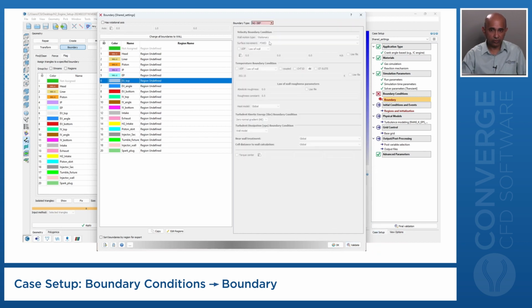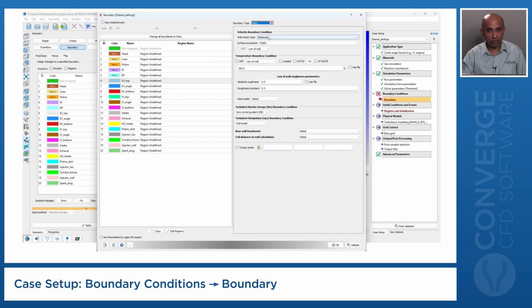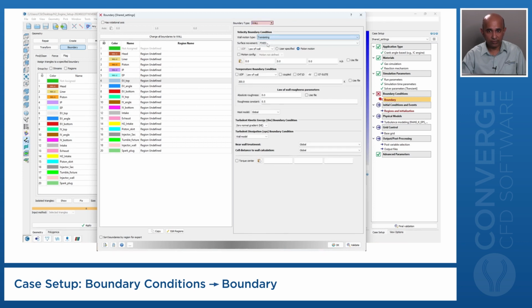Intake valve top. Okay, so now we get into valves. Now, valve boundaries, these are again walls, but they are not stationary. They are moving. So it is translating, moving. Now, we don't have a shortcut for this. It has to be user specified. That means you as a user need to specify what these values are.